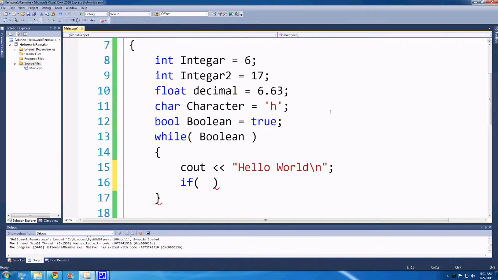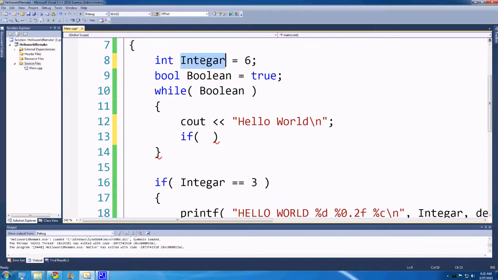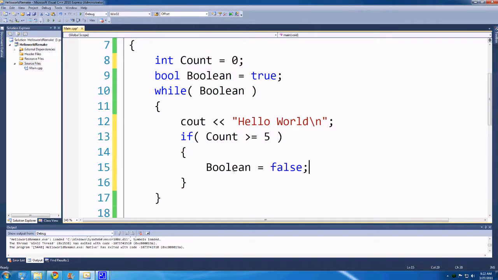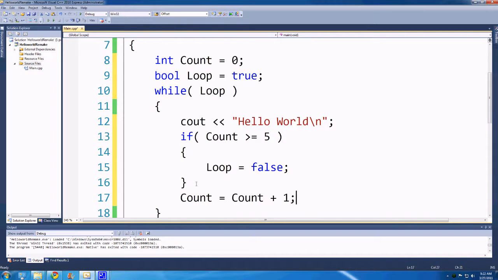say something like if, and let's remove some of these variables and condense this down. So we have count, make a variable called count, make it equal to 0 at the beginning, and we can say when count is greater than or equal to 5, and do this, then we can say boolean equals false. And we'll change boolean to loop. So we'll just take this variable, copy it here, so it's a little more explanatory of what we're doing. We have count, and we can do count equals count plus 1.